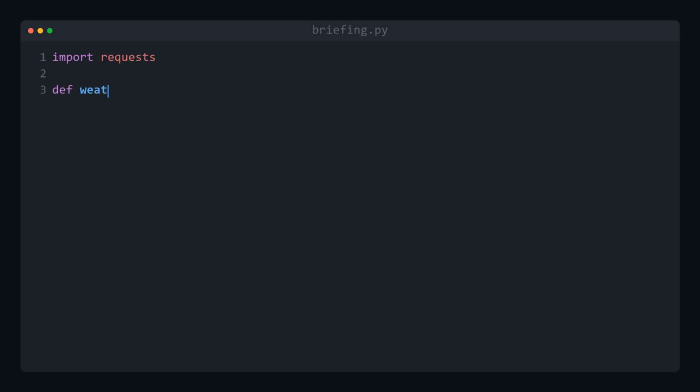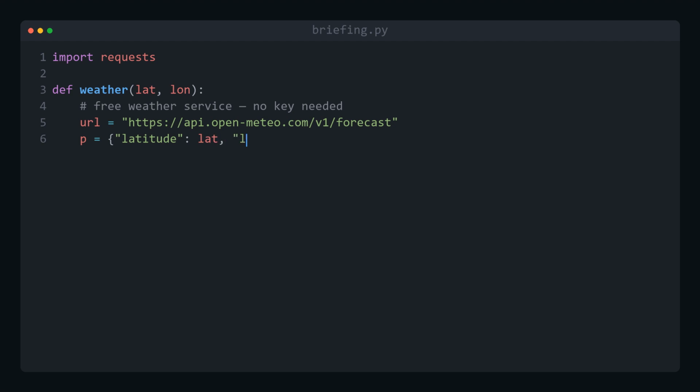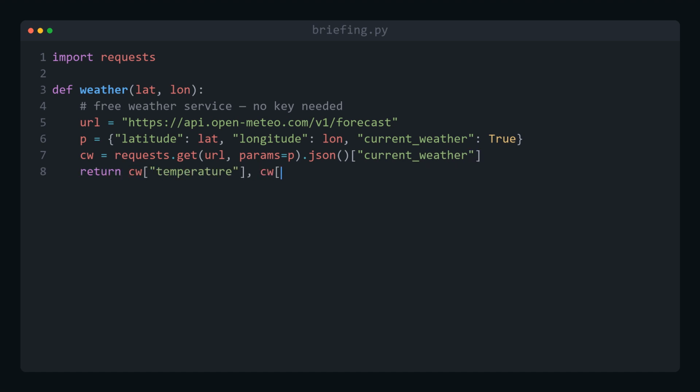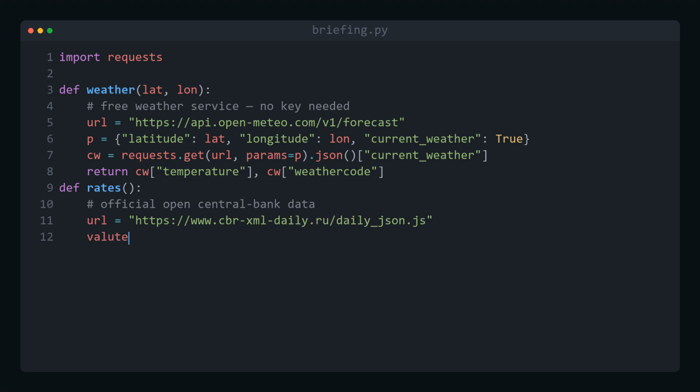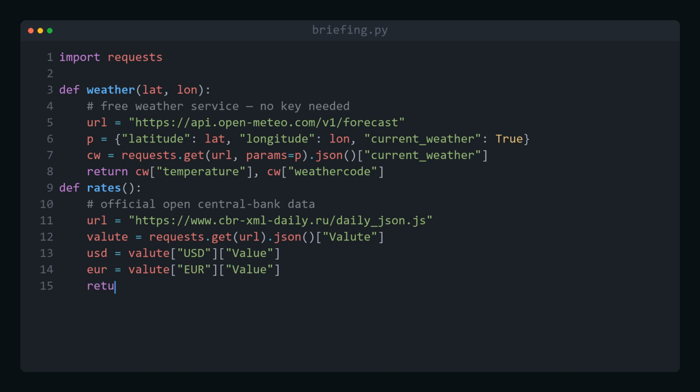Let's start with the weather. We use a free open service, it doesn't even need a key. We pass the city's latitude and longitude and ask for the current weather. Back comes the temperature and a weather code. We return what we need, a couple of lines, and the weather block is done. Next, currency rates. We take the official open data from the central bank. One request returns all the rates at once. We pull out the dollar and the euro. A clean official source, updated every day, and we need no keys and no registration.